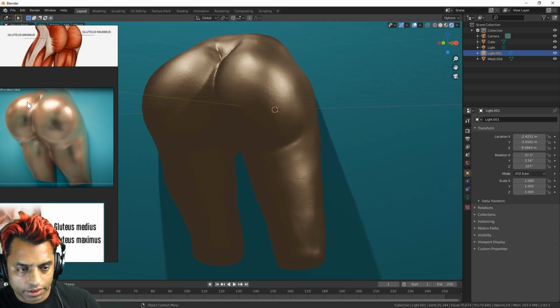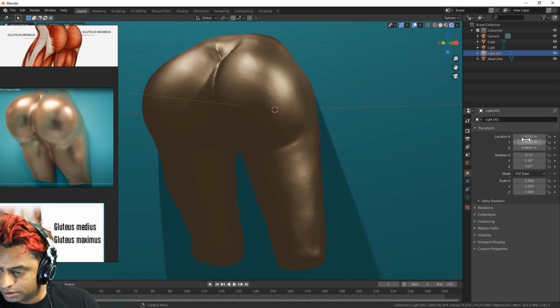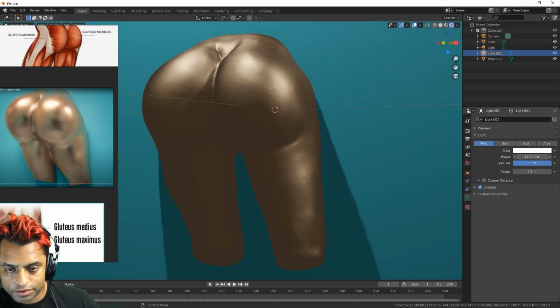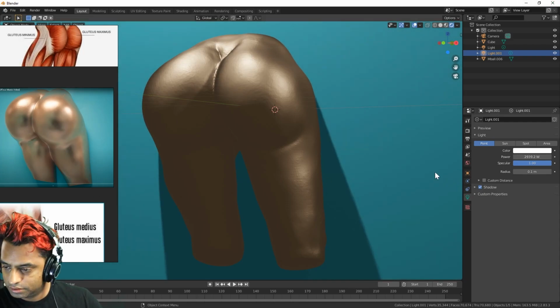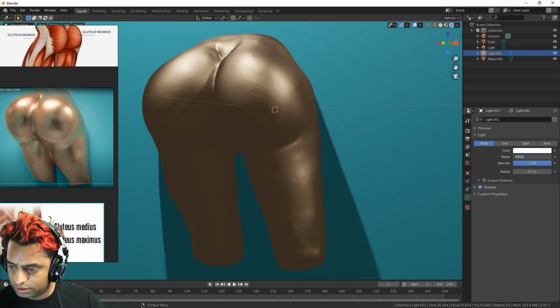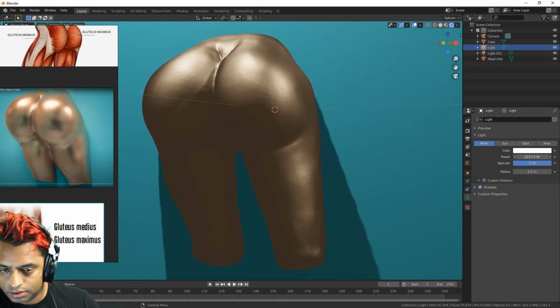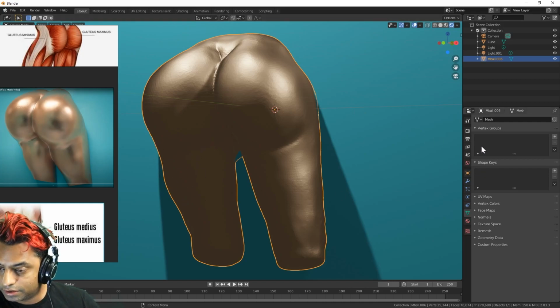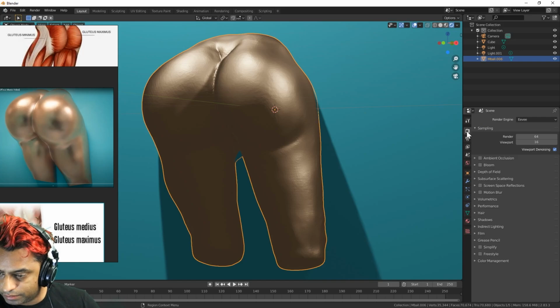There we go. So we're hitting that light there, hitting the crack right there, and the top of the cheek. Okay, and then I'm going to increase that power. Let's get to like 3000. Radius is probably fine. Okay, increase that power. Let's go back to here, and we need some bounce lighting here, right? So we're going to do that with the secondaries.